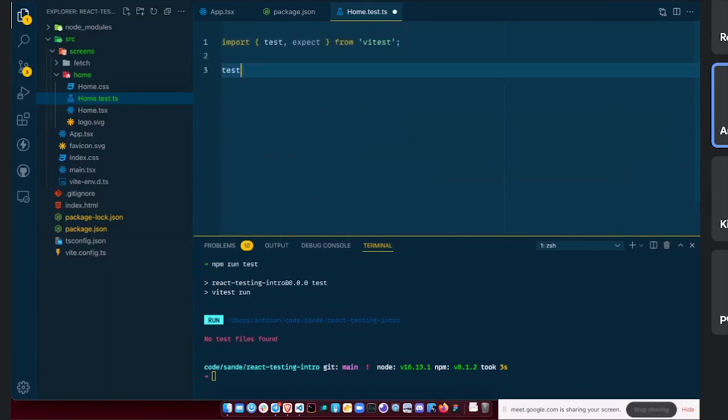So the test function allows us to create a test and receives 3 arguments. We'll use 2. The first one is the name of your test. You give it a name that describes what your test is doing. And the second one is the function body that contains the logic for the test. So we'll just write a dummy test that says it works. And I use an arrow function to make my test.